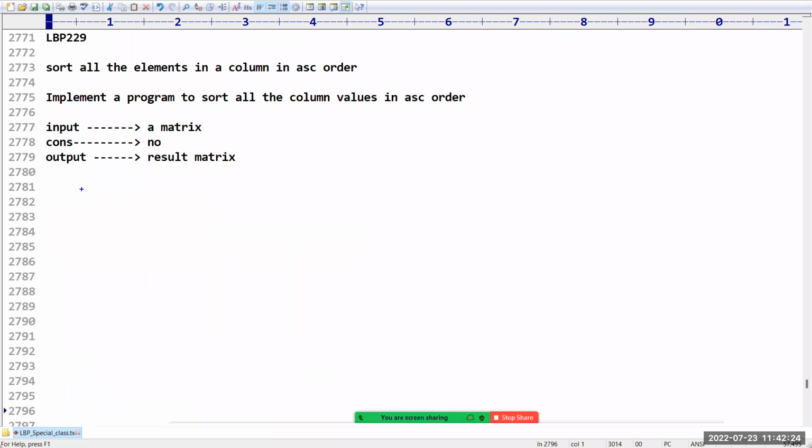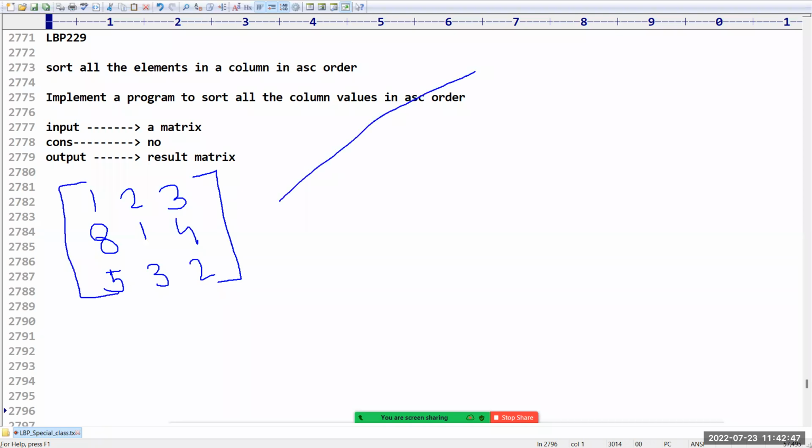Observe carefully, friends. I have some column elements like this, 1 2 3, then 8 1 4, and here I have 5, then 3, and here we have 2. This is the matrix I have given. What is the expected result? Column in ascending, so 1 5 8, then 1 2 3, then 2 3 4. This is the expected answer.